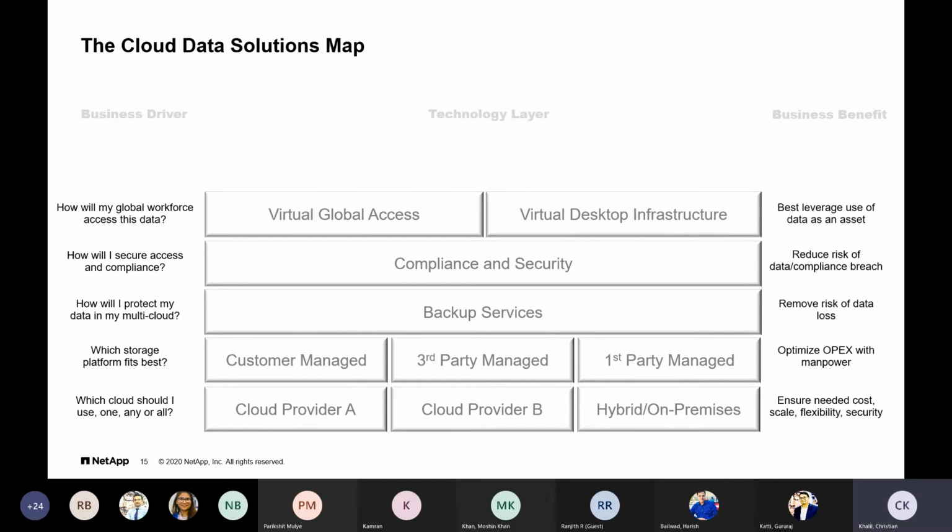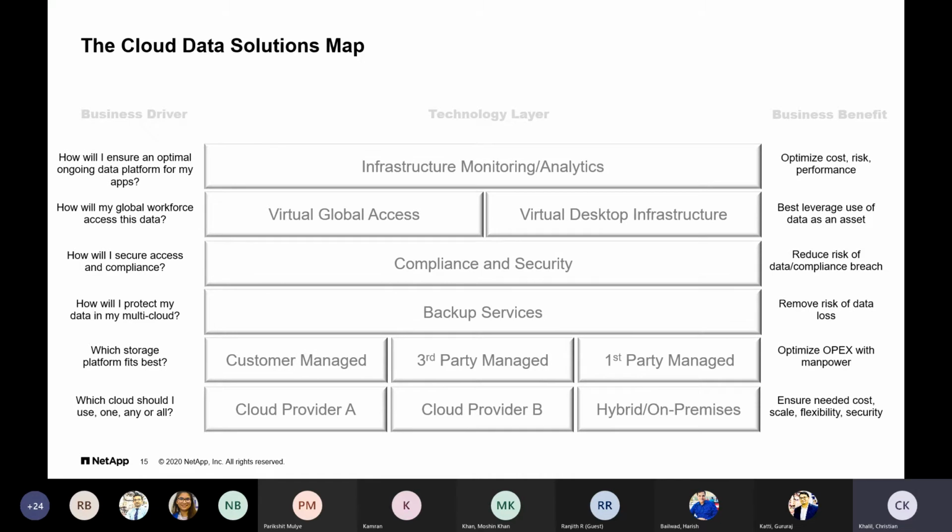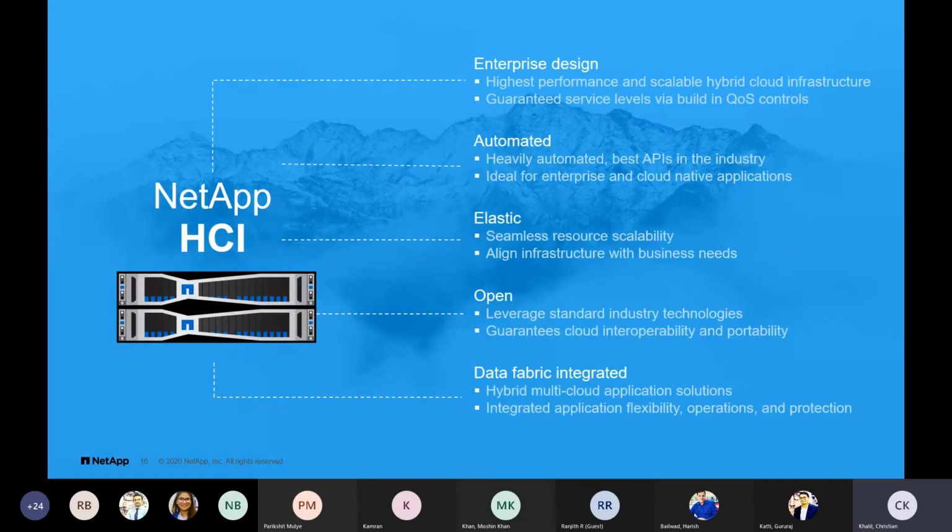At the same time, how will my global workforce access this data? For those virtual desktops, here we are talking about VDI, and we are talking about the file cache, or the topics that GFC for NetApp, the topics that my colleague will present. And all of this should be monitored and analyzed. Again, our HCI can be the solution for our on-prem deployment. You can create a bundle of our HCI.